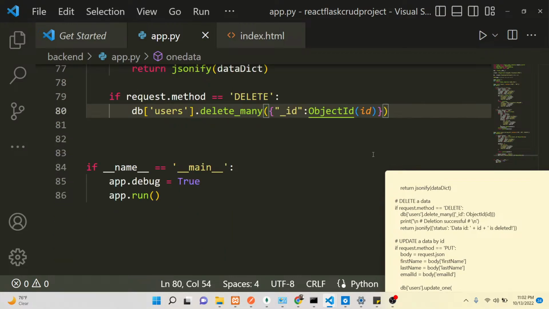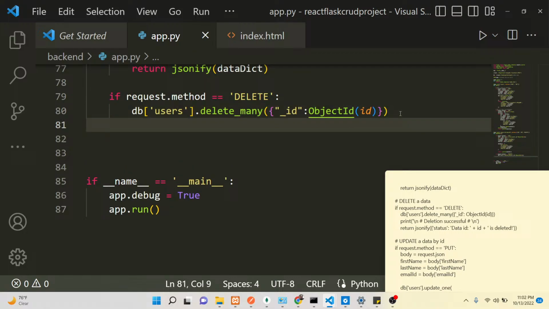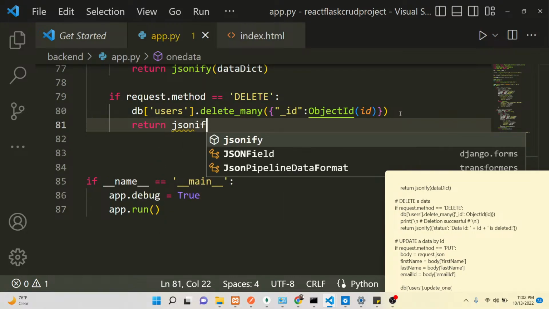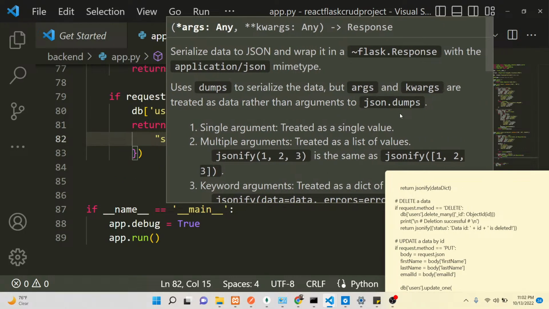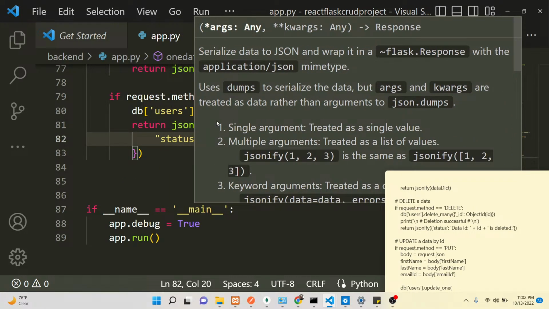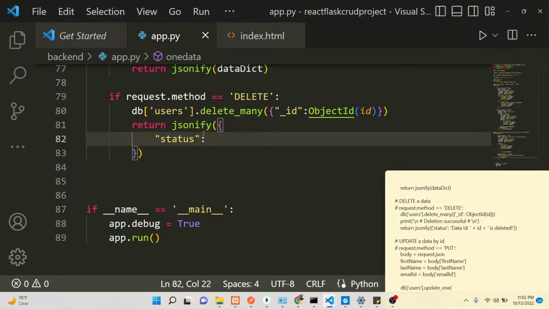So after doing this guys, this record will be deleted. So we need to return jsonify, and basically here we need to return a JSON object holding the status of whether this record is deleted or not. So we will simply say that data ID colon ID is deleted.